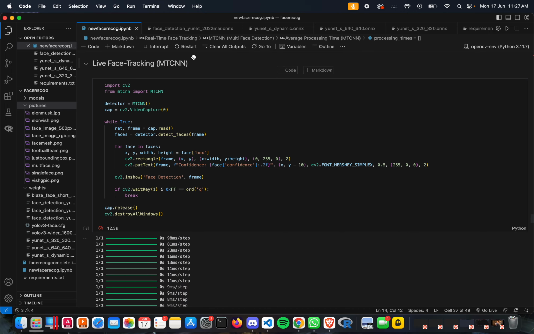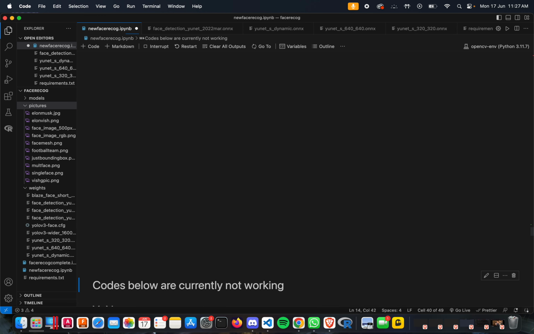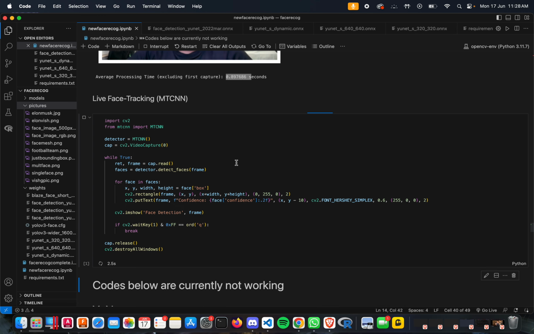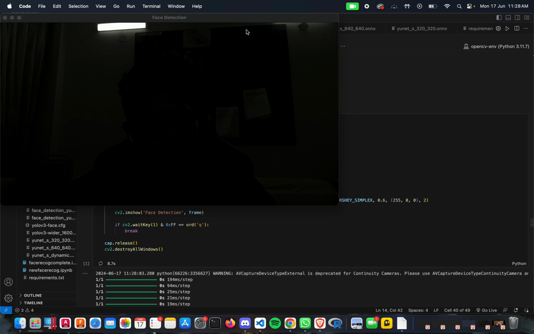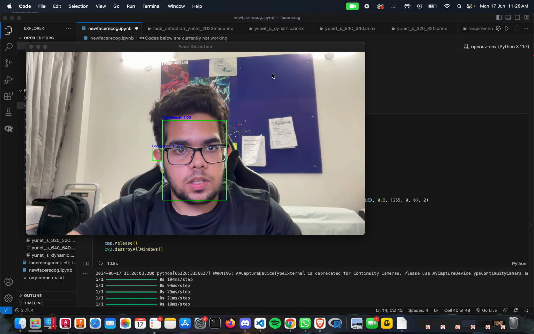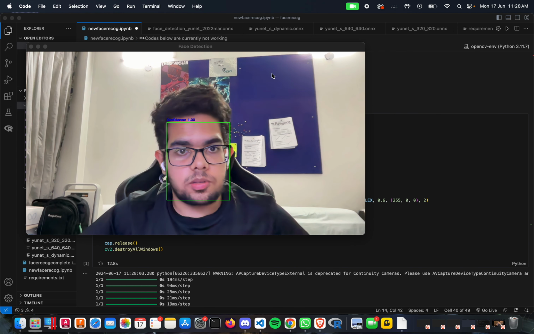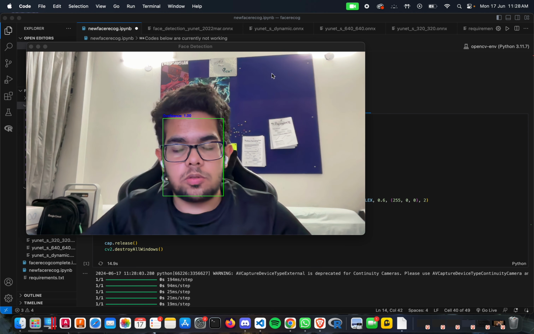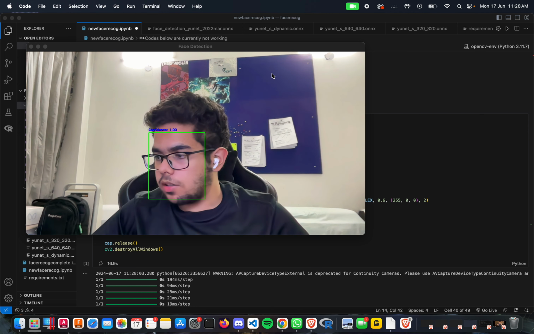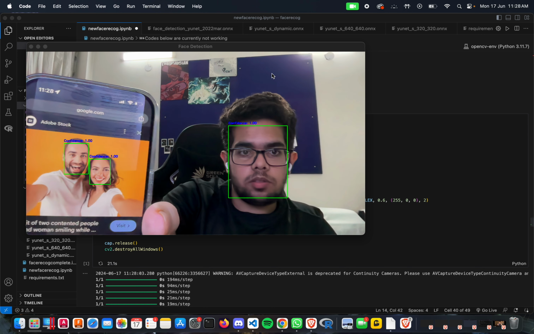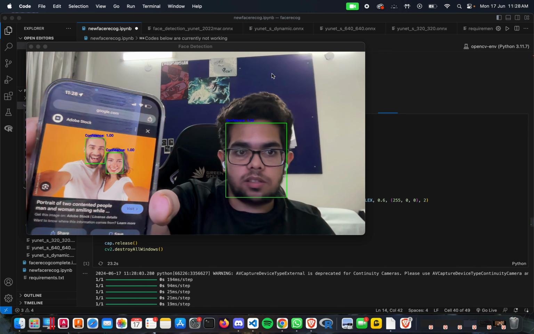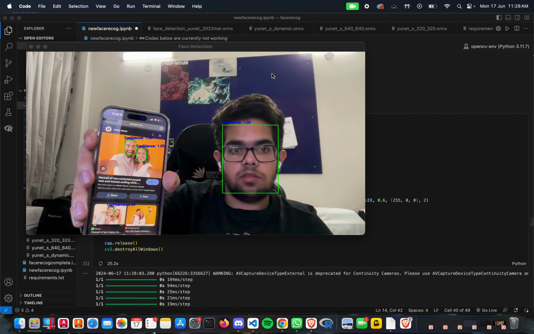Now, let's see the live face tracking for the MTCNN. And that's our last part over here. Now, this was quite slow, as we can see from the average processing time as well, and gives us a confidence score. This is also multi-face tracking. Let's see if it's able to detect the ones on my phone. It was able to detect them quite fast over here, and even for long distances, it works well.